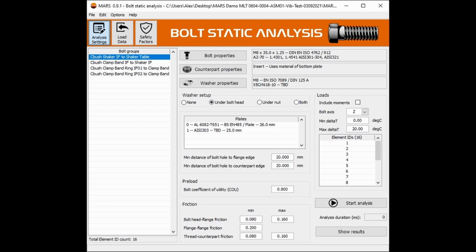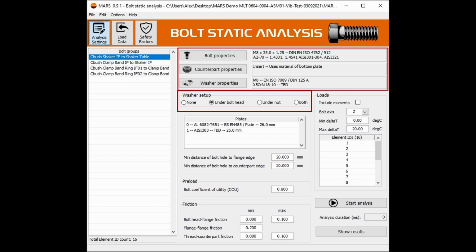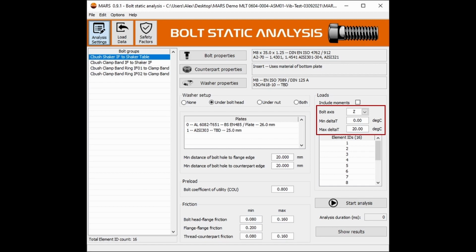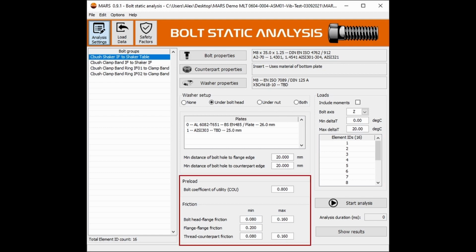The bolt static analysis module of Mars is structured as follows. We have analysis settings, which is the main view where the user can define most of the calculation parameters. The bolt groups from the model are defined in this list. And for each group, we have the bolt, counterpart and washer properties, properties of clamped flanges, bolt axis and temperature variations, IDs of bolts included in the group, and bolt coefficient of utility and friction coefficients.